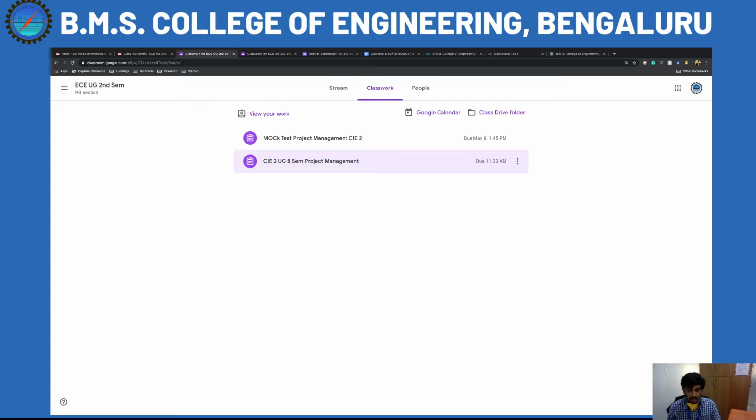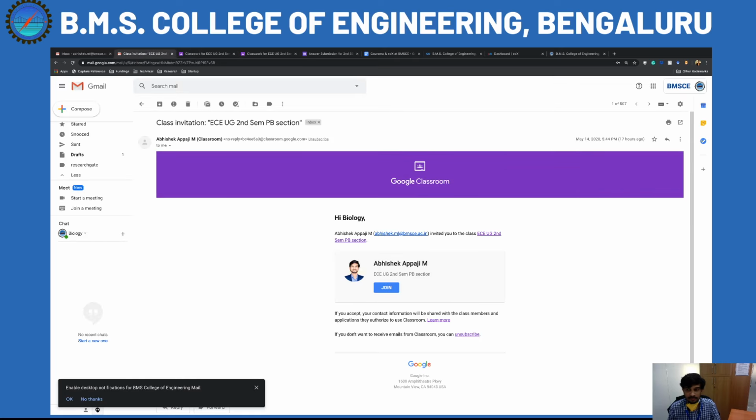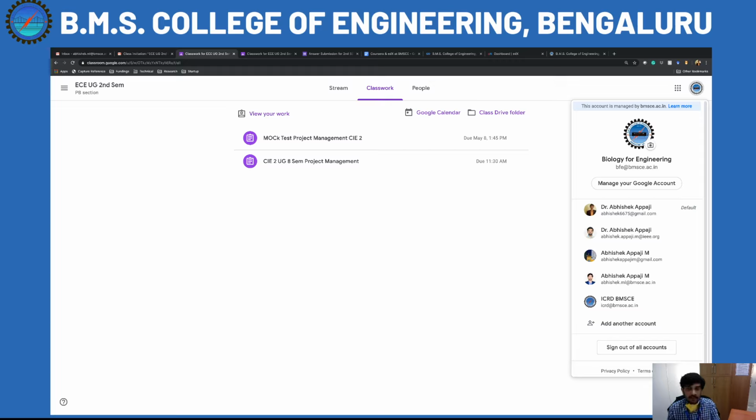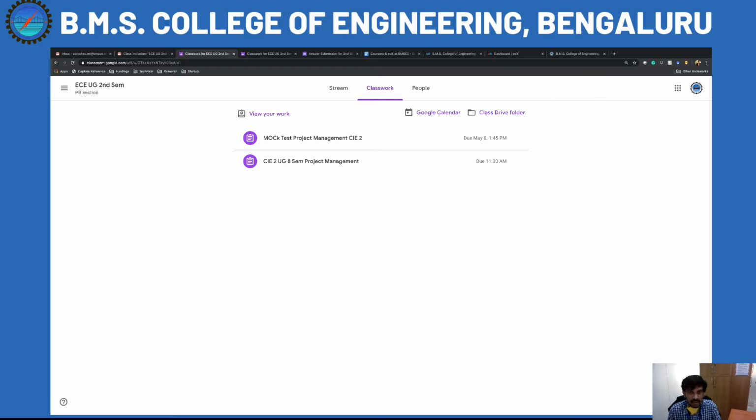To repeat the steps I've told you so far, you have to go here, join the classroom, and after that go here, and inside this you'll see classwork and then do it. Again, I want to give a caution that you should log in with your own student email ID of BMS College of Engineering. With any other email ID you can't join or see the class.